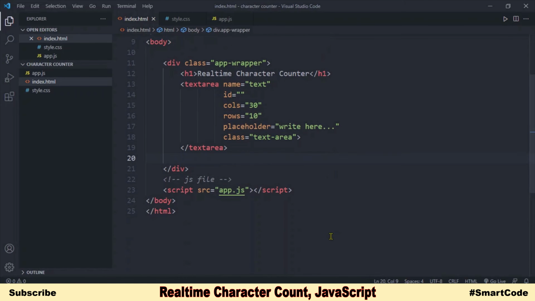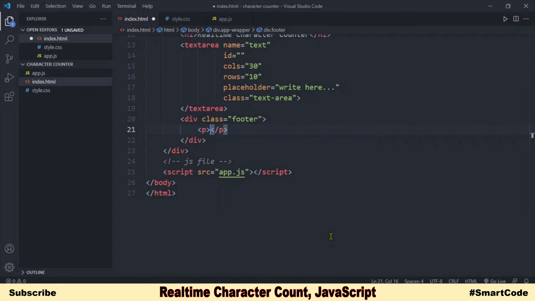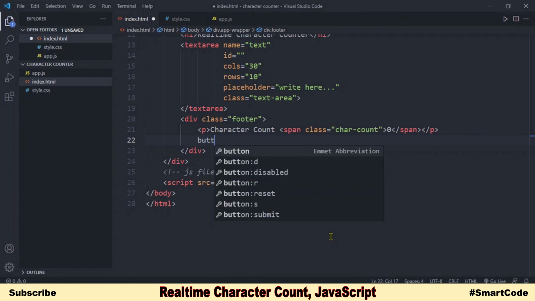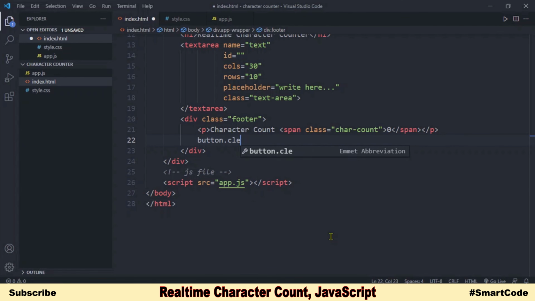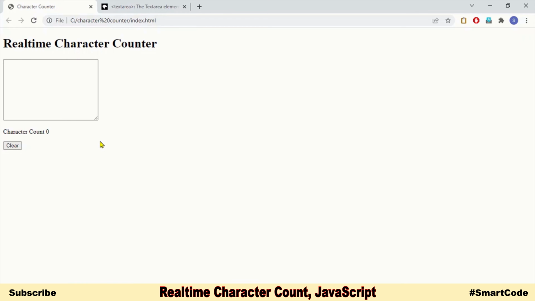In our application, we need some more HTML. Let's take a div and call it footer. And here in the footer, we need a paragraph for showing the character count. And finally, we need a button to reset the application. Right, so our HTML for this application is ready, and this is the output in the browser.